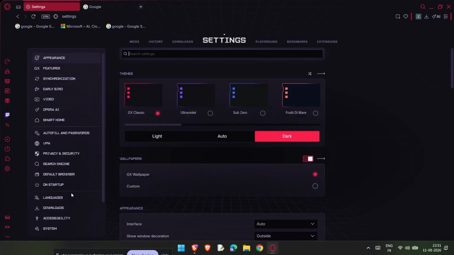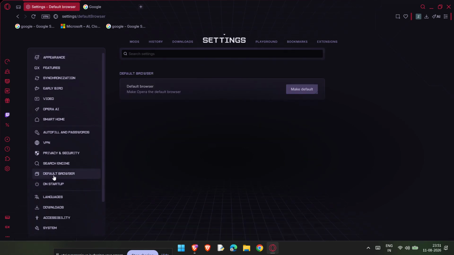Inside the settings page, scroll or search until you find the section called Default Browser. This is where Opera GX lets you choose whether it should handle your web links automatically. When you find that section, you should see an option that says Make Default. Go ahead and click that button.